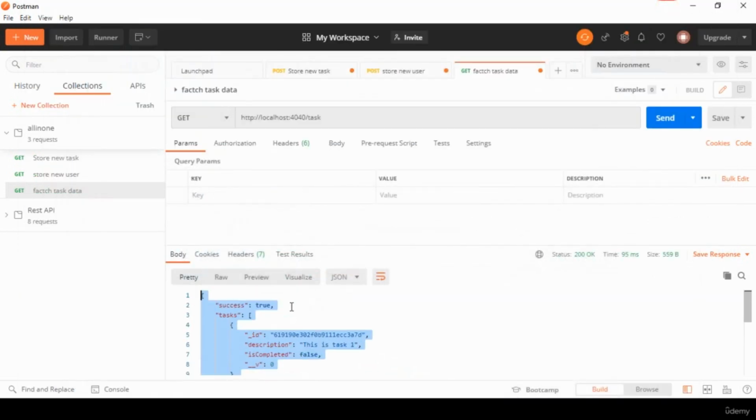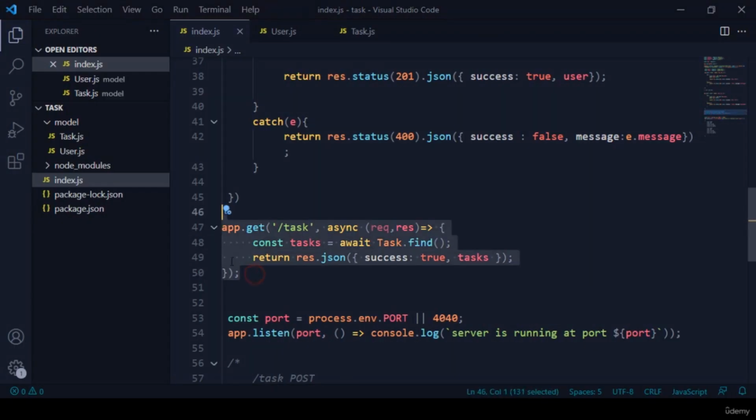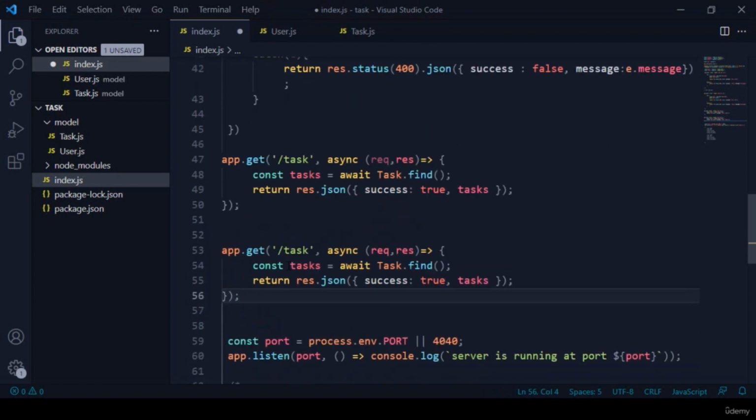Now I want to get all our user data. If you want to get it, it will be just like the same. Better I copy it and after that I paste it. That will be the user URL. I hope friends every part is very clear.